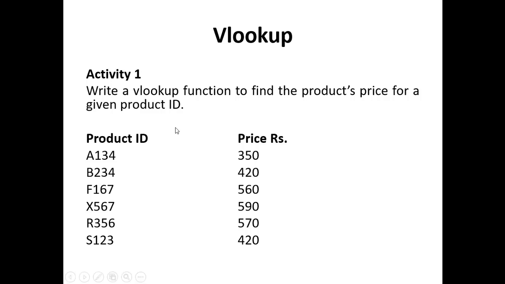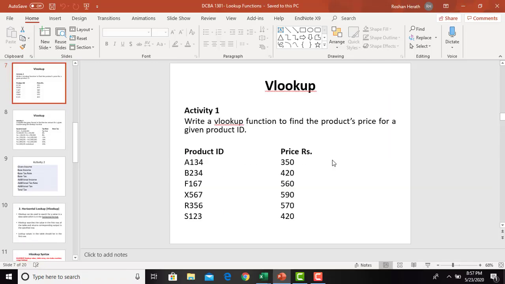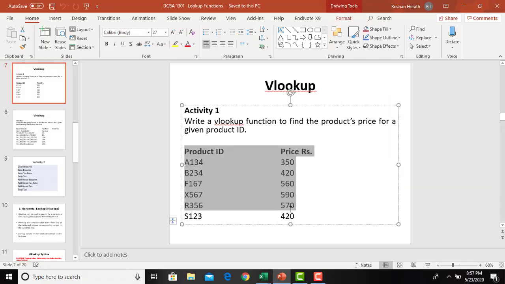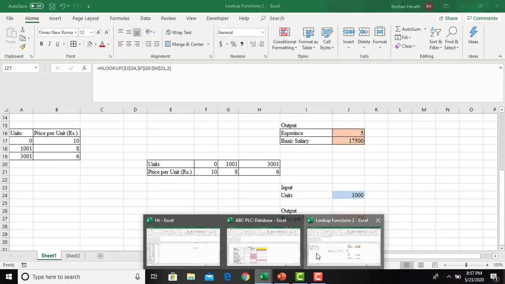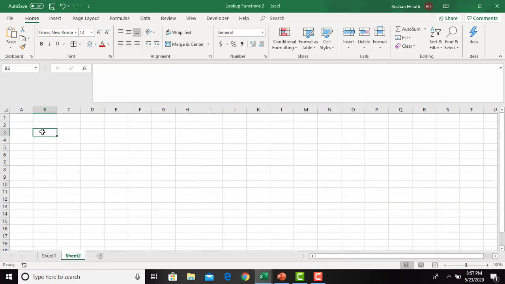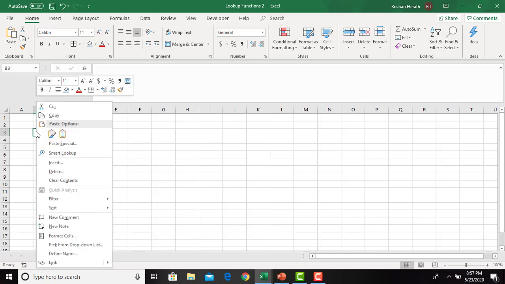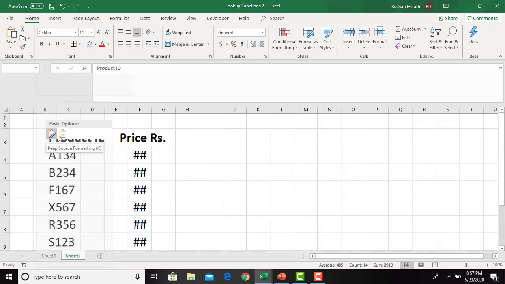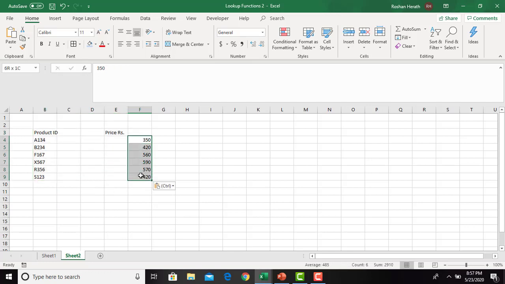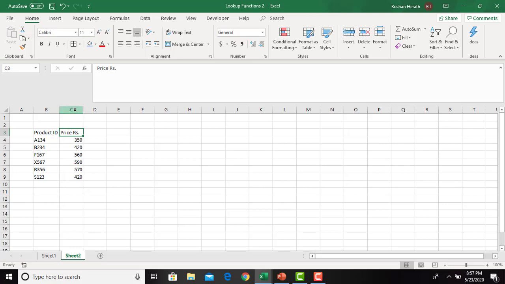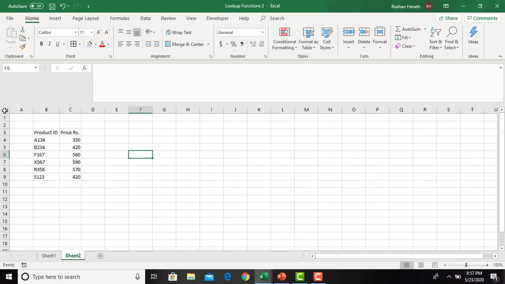In fact, you can see the table is arranged vertically. Then you know you have to go by the vertical lookup, or Vlookup. First we may copy the information and then try to figure out what the price must be for a specific product. Let me come to a new worksheet. You may copy the given information and arrange it as necessary. So the product ID is there and the price. This is your activity 1.